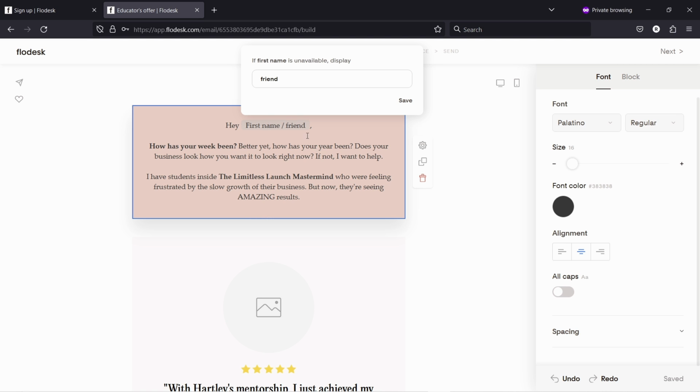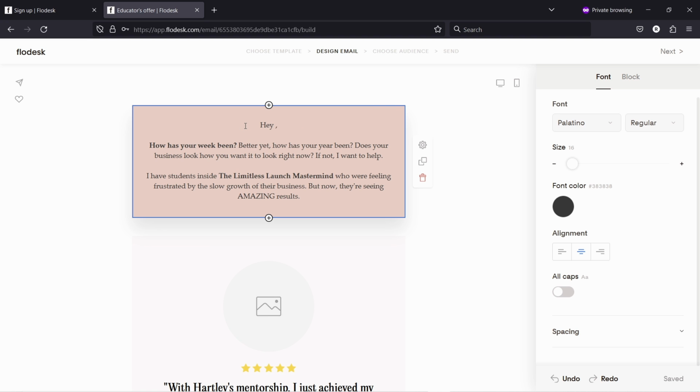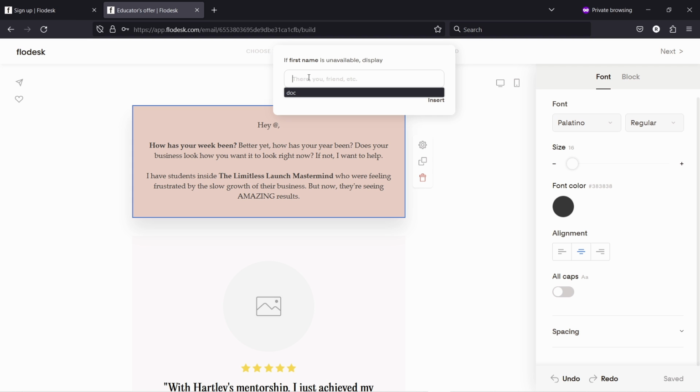If I click on it, actually, let's just remove it, and I'm going to add it back in. So here we can type @, and now we can personalize this email. Since most of the time when you get the email address, you also ask for the first name and maybe last name, you have that information in Flodesk. So now if I select first name, it's saying, if first name is unavailable, then display this. So you could add, for example, the friend here.